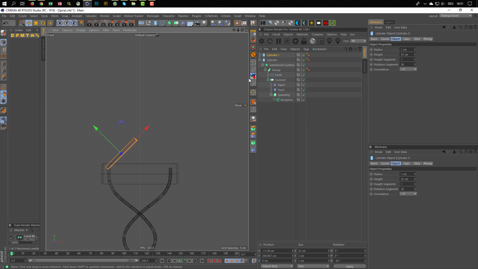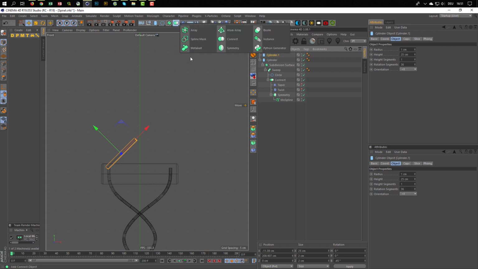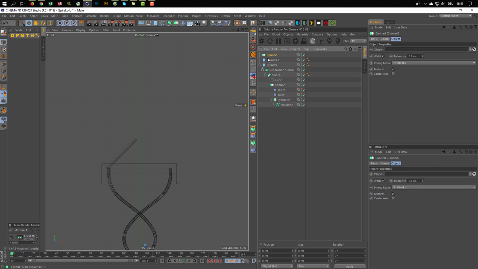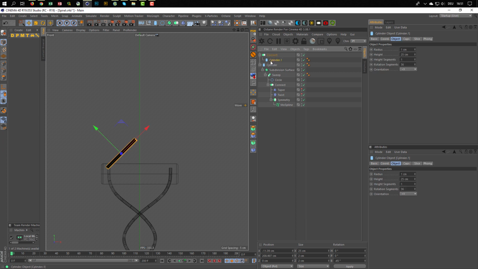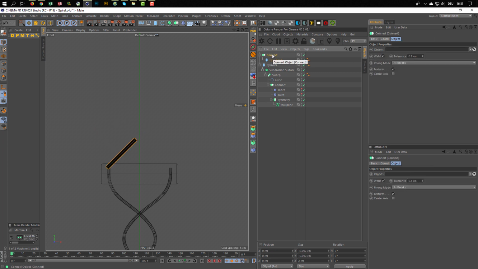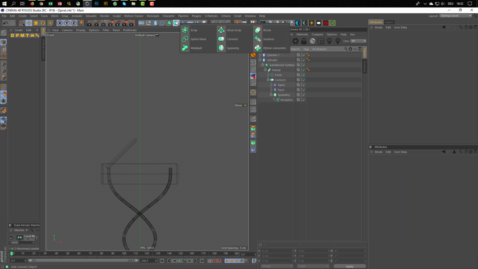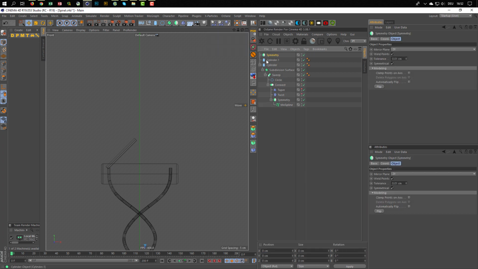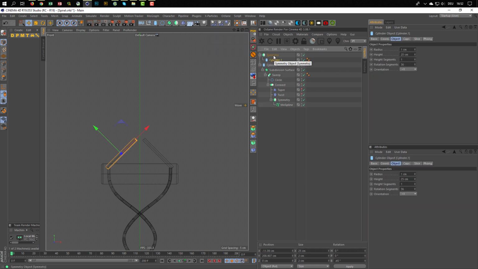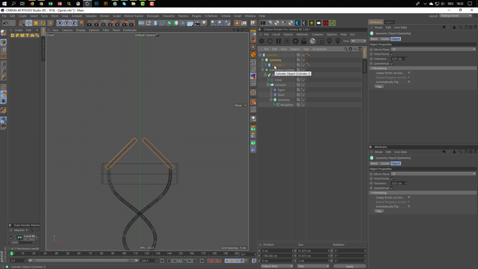I make a connect object and drag it in. Not connect object, sorry. A symmetry object, not a connect object. Symmetry. And bring it under the cylinder, under the cylinder.